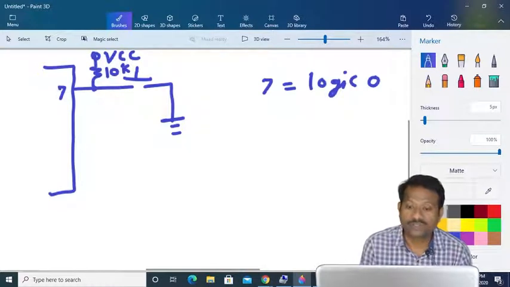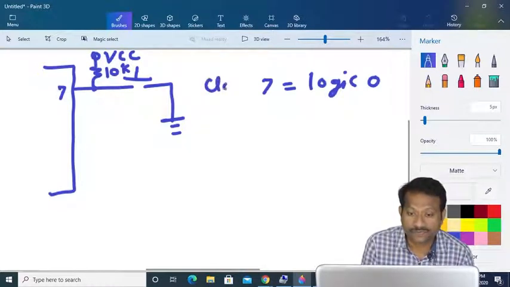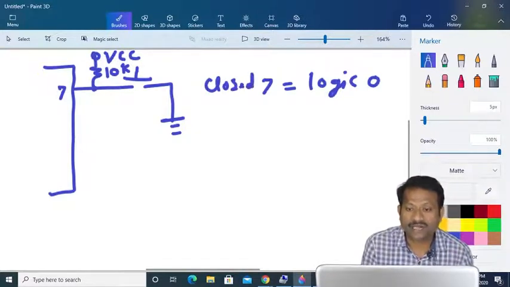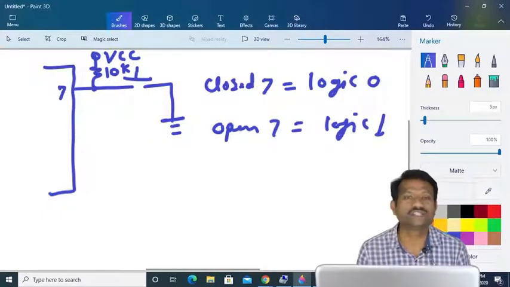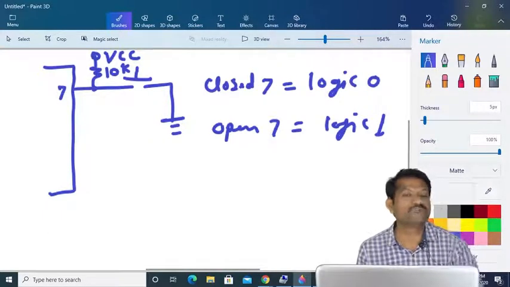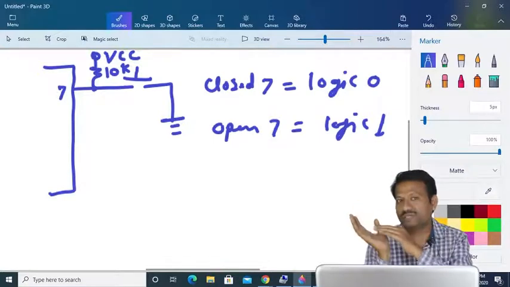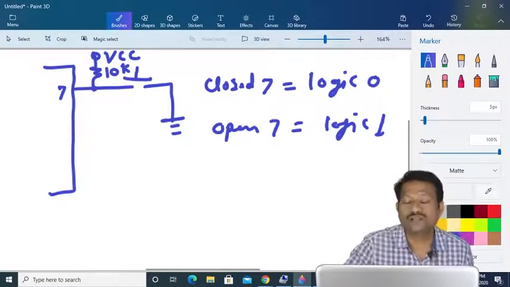Means when the switch is closed, I'll get logic 0, and when the switch is open, at pin 7 I'll get logic 1. I hope that it is clear to you. Now let us write one program to take data from the switch and print it on the serial monitor.